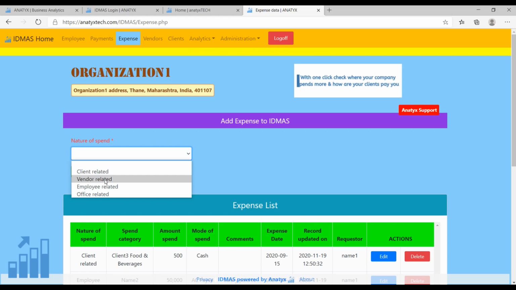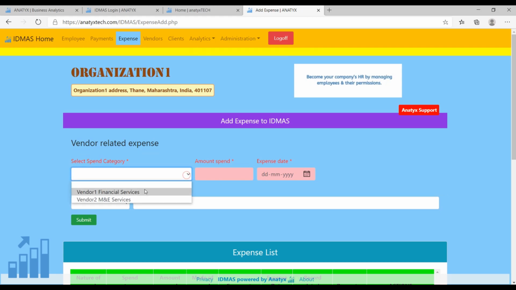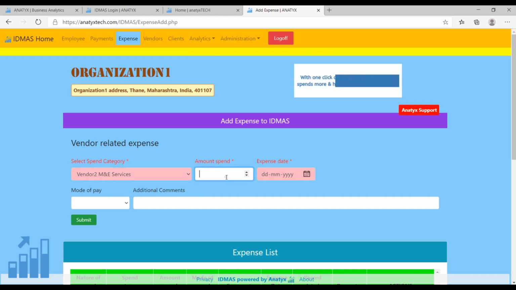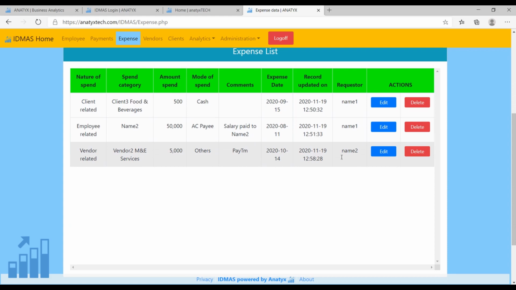Okay, now say for example, this person is accounts department and he is clearing some payment to one of the vendors. So he selects vendor related, then he adds this expense. Now he's selecting which vendor, so probably M&E services, the AC guy came in and did some repairing and he selected vendor. The amount that was paid to this vendor was, say for example, 5,000, and then click on submit. Once he clicks on submit, this record is already there now.